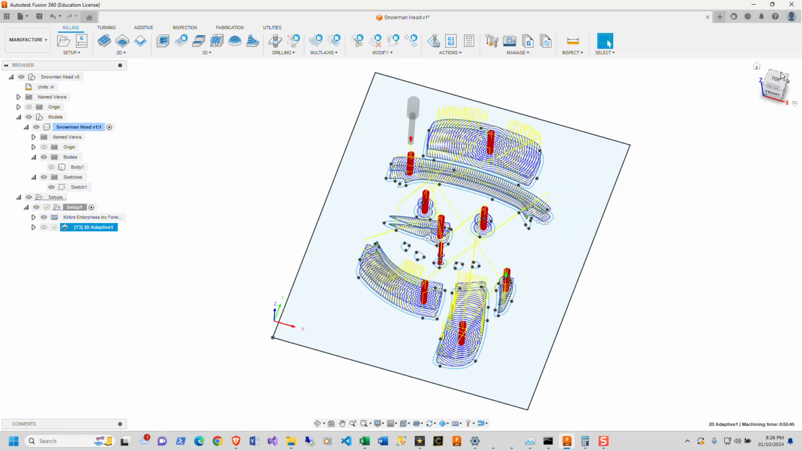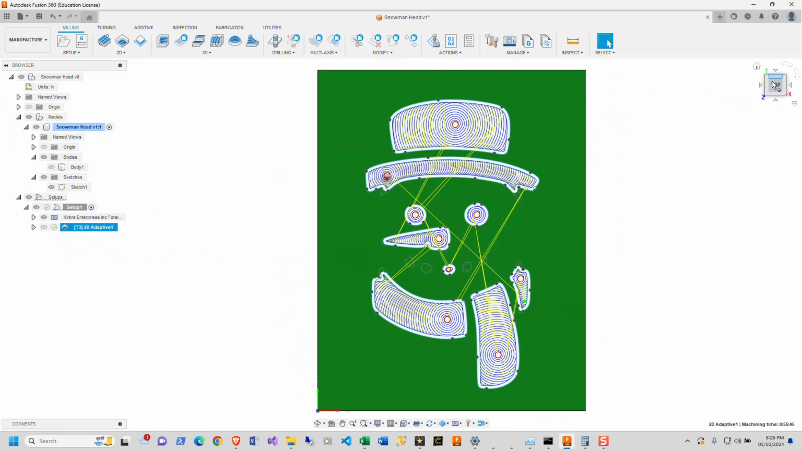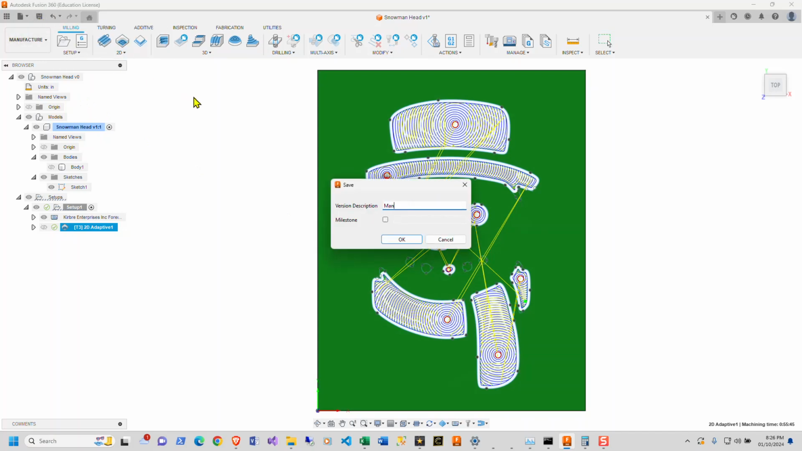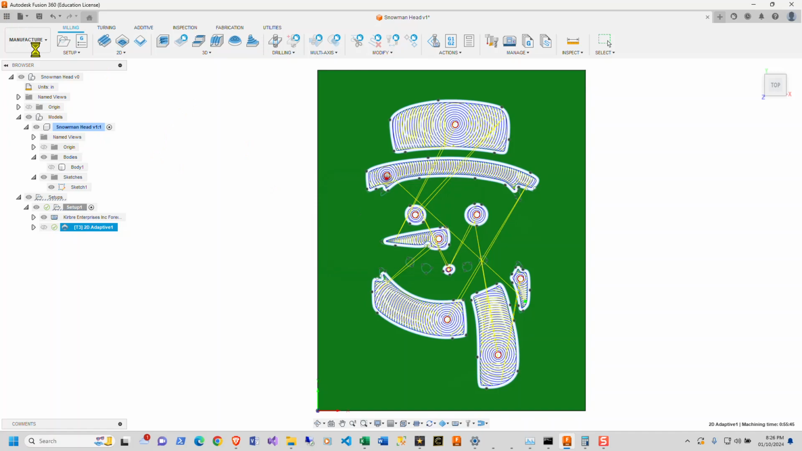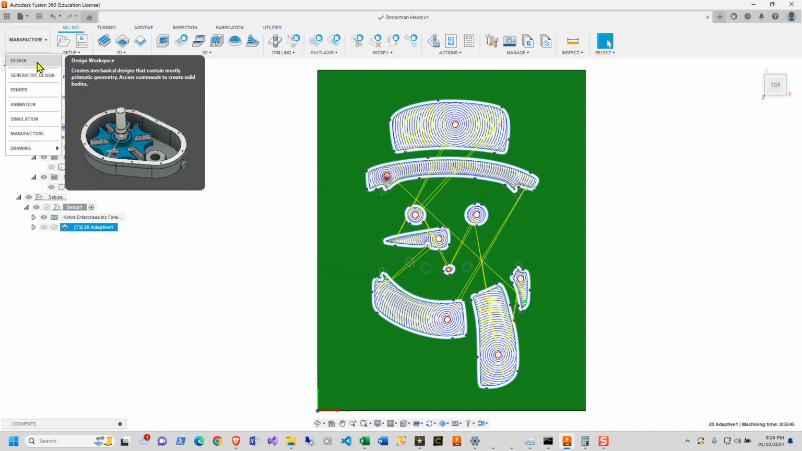Now I'll kick this up to top so you can see what actually happened. And like I said, these guys here, they probably needed to be made a little bigger. So we don't even need to save, but I'm just going to do a quick save and put machine manufacture 1. And then we're going to go back to design.